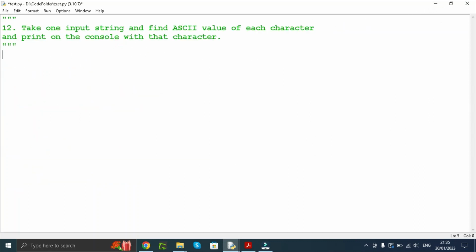So next question is, take one input string and find ASCII value of each character and print on the console with that character. So here ASCII means American Standard Code for Information Interchange. If you search in Google, you will get the whole chart of ASCII codes. Whatever key you are entering from your keyboard, it has an ASCII value. So what is our question? Take one input string and find ASCII value of each character and print on the console with that character.